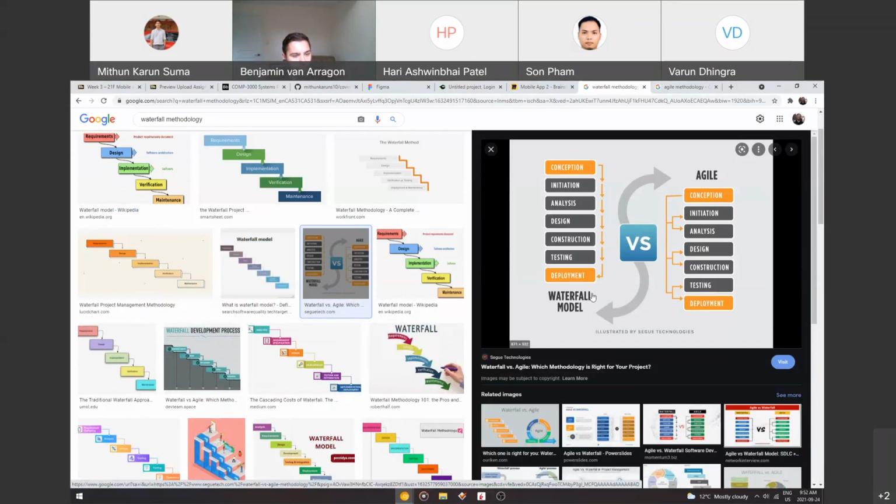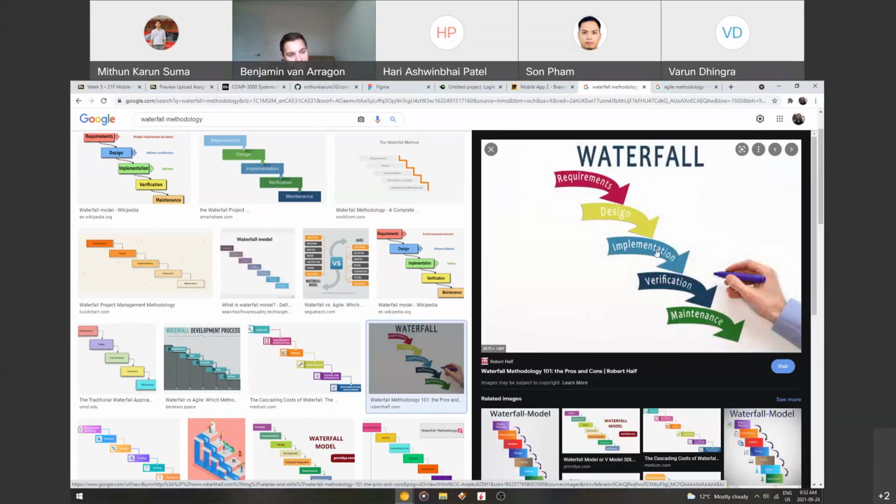So the waterfall model only happens in one way. You can see you have conception, initiation, analysis, design, construction, testing, deployment. They're still going to be the same phases, but it's only in one direction. Once you're done with conception, then you go to your analysis and design, and you don't look back. You just go from one to the other, and it falls down like this, right?